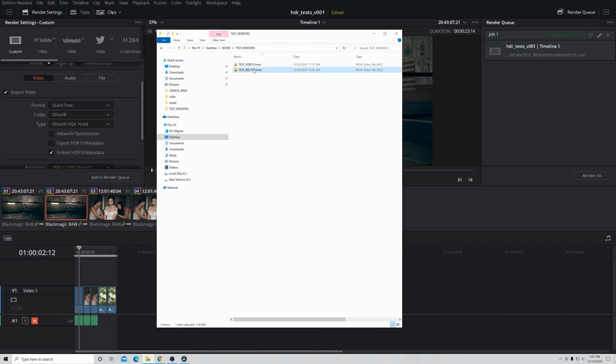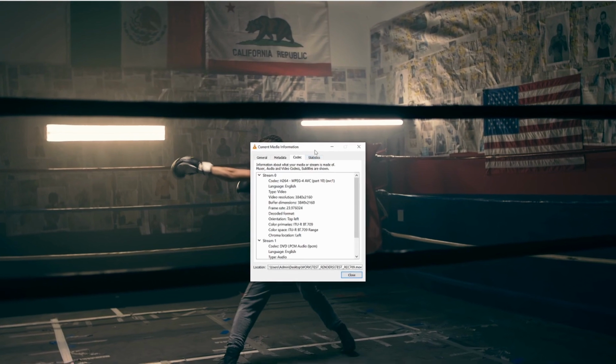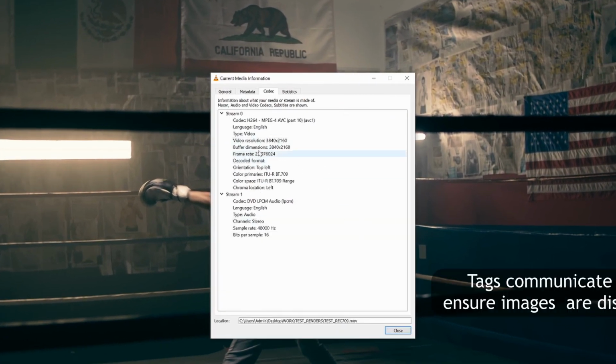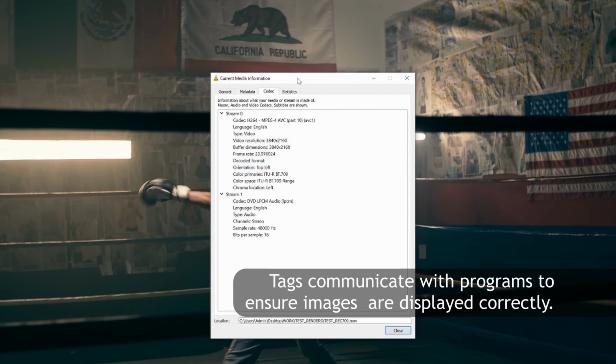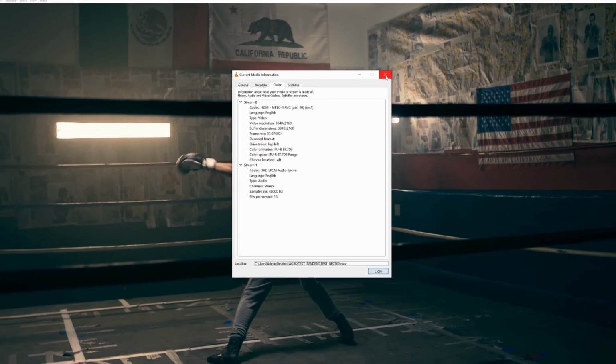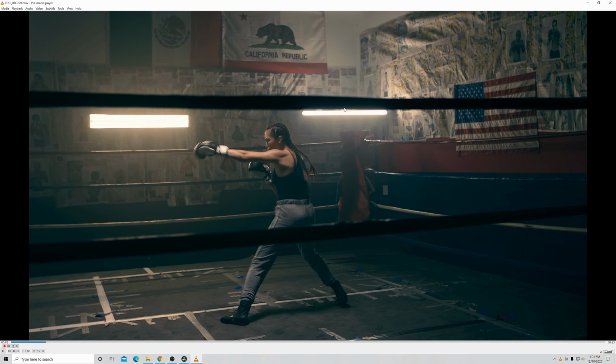Okay, so I'm going to open up the REC 709 version. We'll pause it. I'll go into tools, and then we can select codec information. This codec information will tell you that this REC 709 media that's playing is in REC 709. ITU-R BT.709, ITU-R BT.709 range, okay? Now, so this is normal, right? This is normal for a REC 709 render.